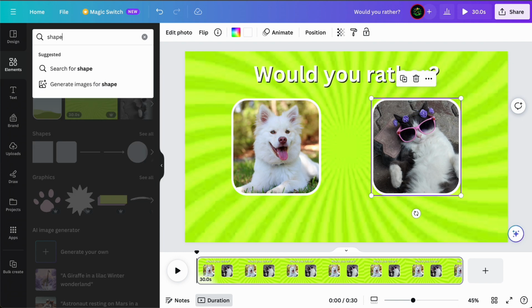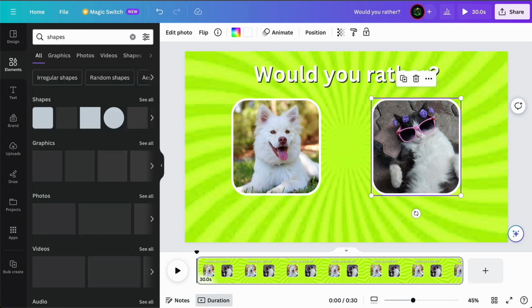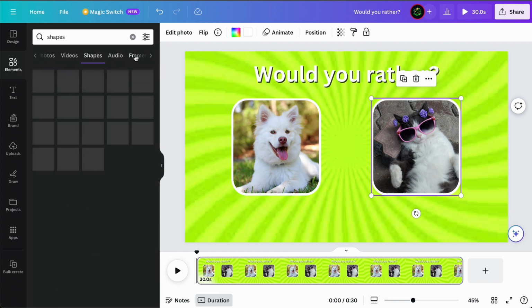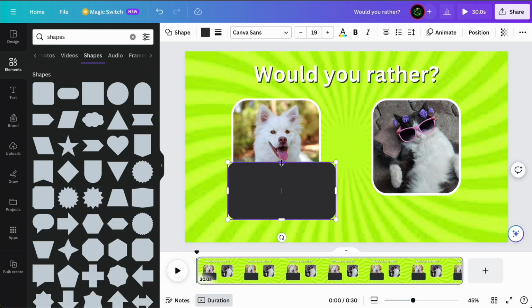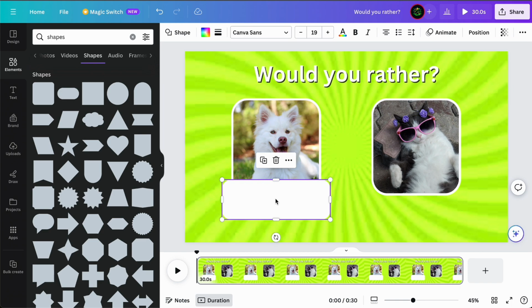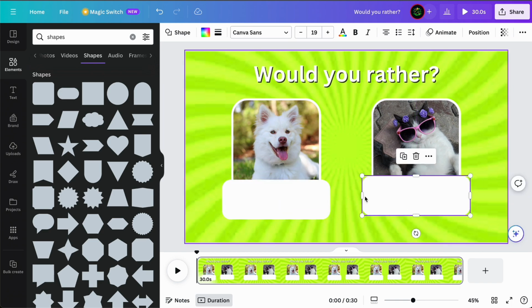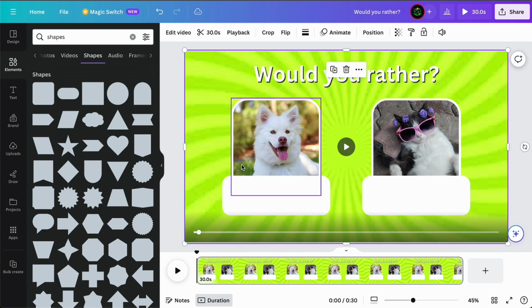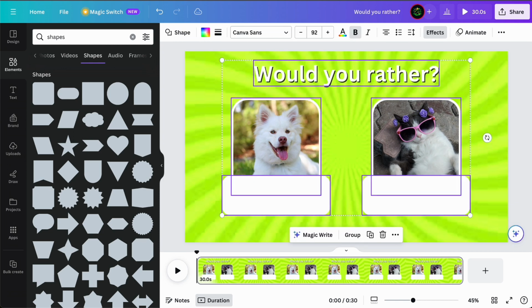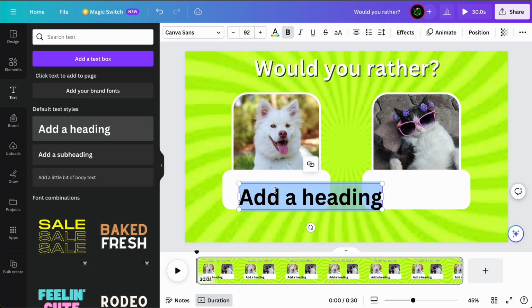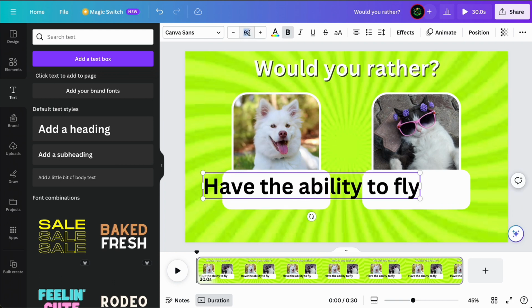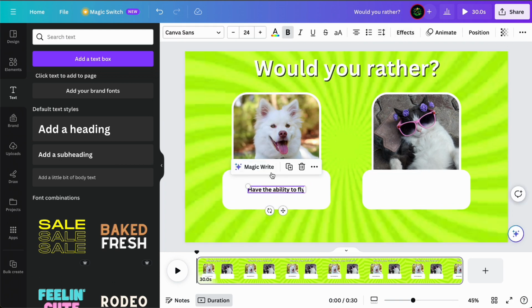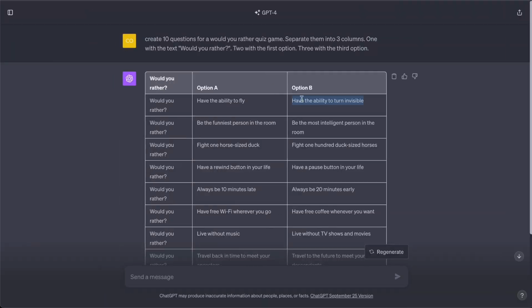Next, we will need a background shape for our text. Search for Shapes, and opt for the rectangle. Adjust its size to your liking, and color it white. Duplicate this shape for the second image. Leave some empty space below, because we will add a loading bar there. To add content, return to ChatGPT and extract the first question, adjusting the font to fit within the rectangle. Repeat this for the second rectangle.